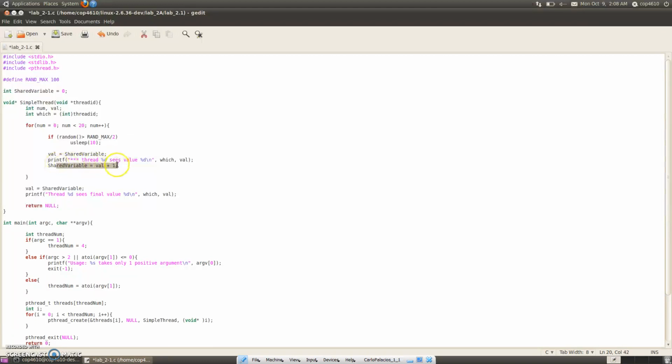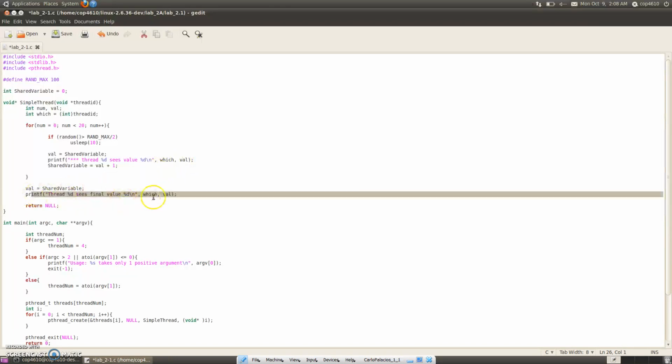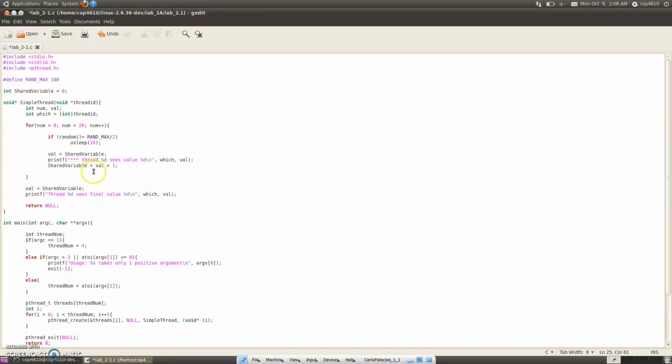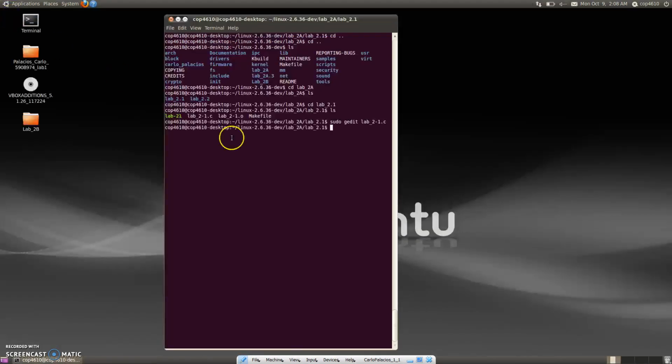The share variable is going to start increasing, and that's what changes the value over here, like I said, from 0, 1, 2, 3, and on. Now I'm going to be displaying the final value, and obviously this is not synchronized. So I have to hit save because I deleted that part, and I already have the file here in light green, so I'm just going to go to lab, call it, instead of 2.1, 21.